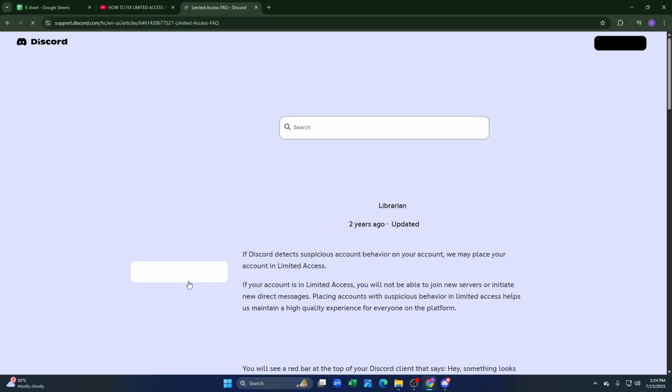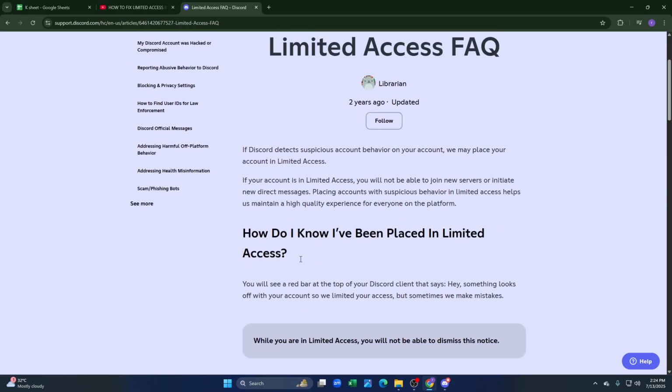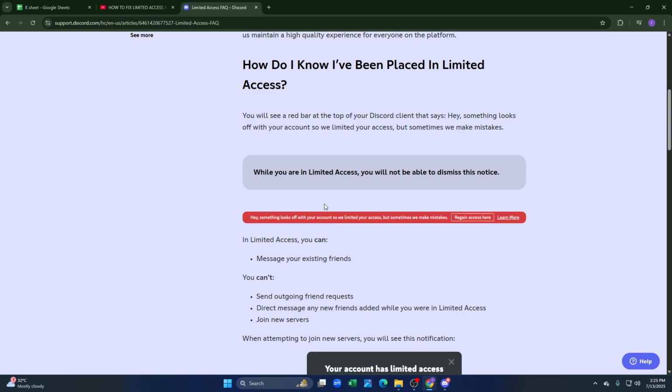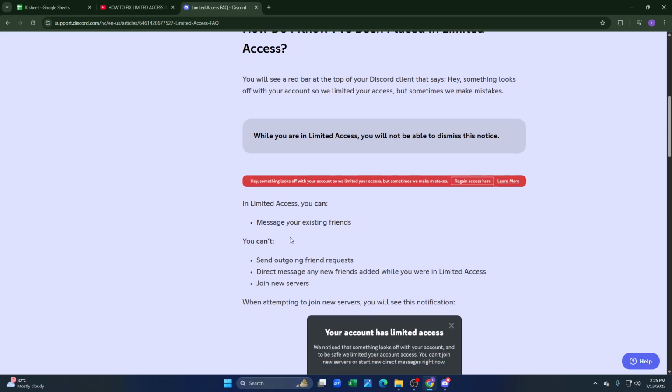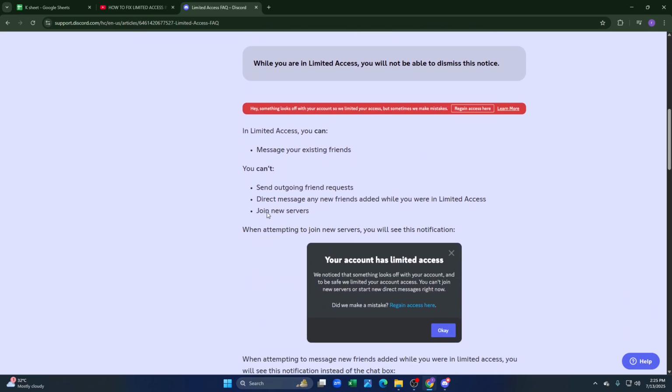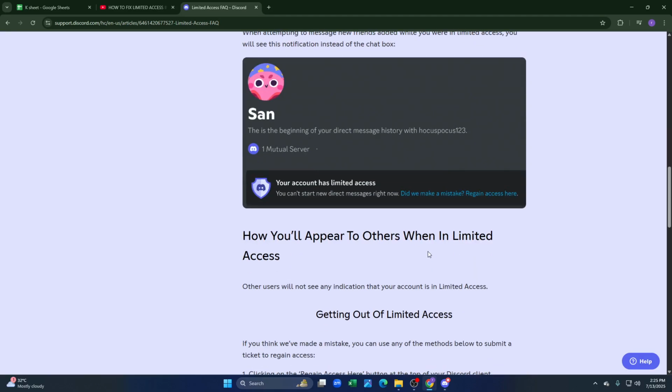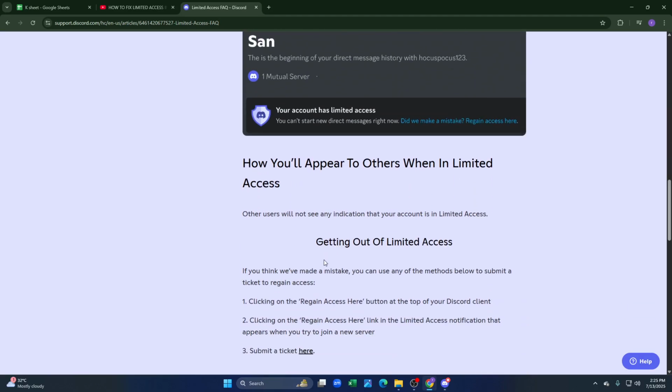You just have to simply click on here, and after that it says how do I know I've been placed in limited access. While you are in limited access, you will not be able to dismiss the notice, as you can see from here. In limited access, you can message your existing friends, but you can't send outgoing friend requests, direct messages, or any friend added while you were in limited access. Join new servers, and when attempting to join new servers, you will see this notification: your account has limited access.